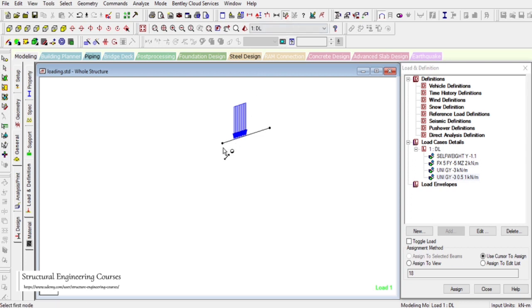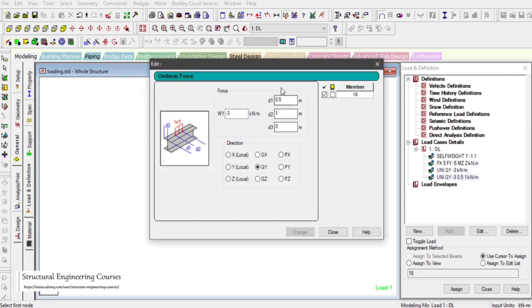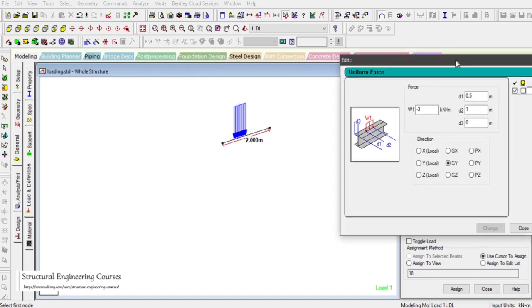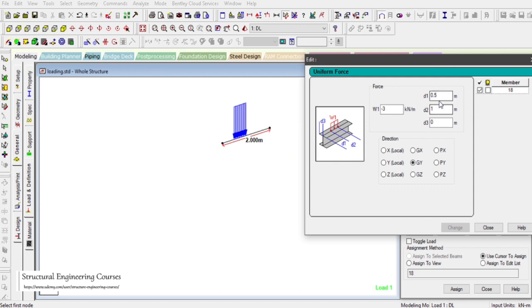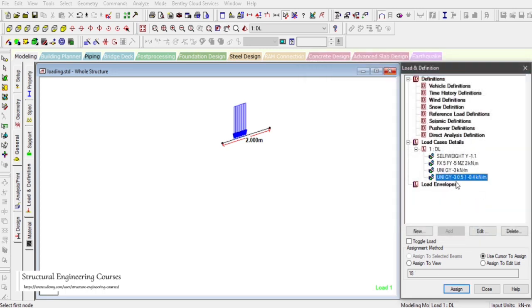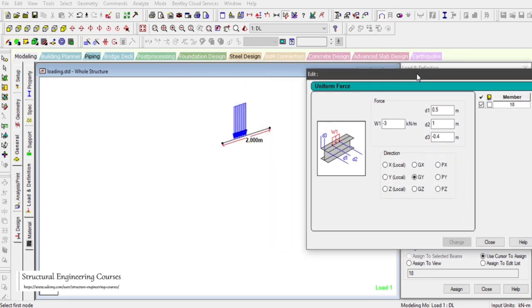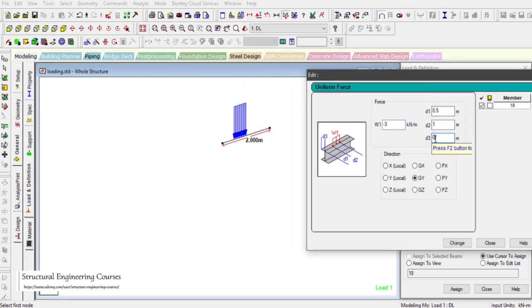What exactly is happening here is that the length of the member is approximately 2 meter, and this loading is acting only over a 0.5 meter distance, that is 1 minus 0.5 meter. And if we want to shift this loading, let us say this UDL is not acting along the CG line or the center of gravity line, this loading is acting at minus 0.4 meter distance, that is some offset distance. We can also change that, but that will not be shown in the 3D view. That effect we can only check in the analysis.